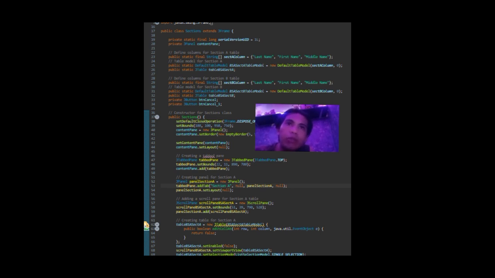So below that, we will also see the creation of the tab frame, also with its bounds, and creating a new panel for the tab frame. Then below is the creation of a panel for section A, along with the setting of the layout and adding the tab. We're also adding a scroll frame for the section A table.